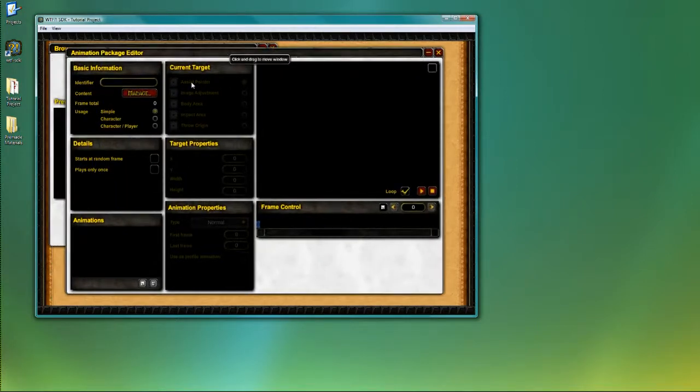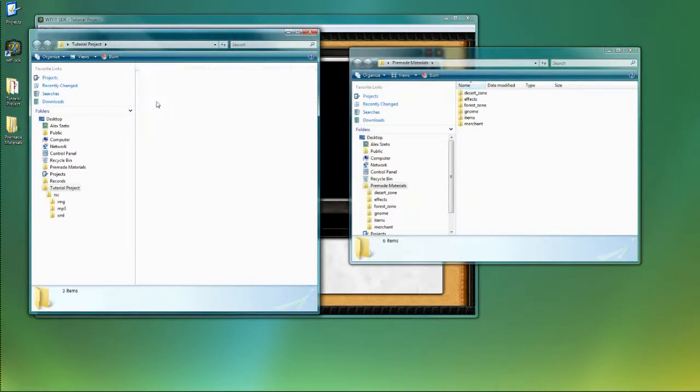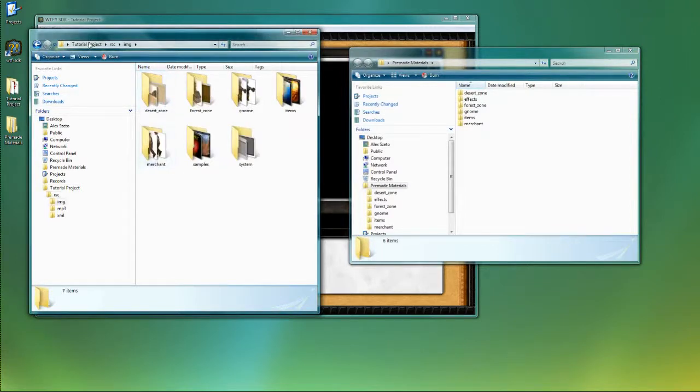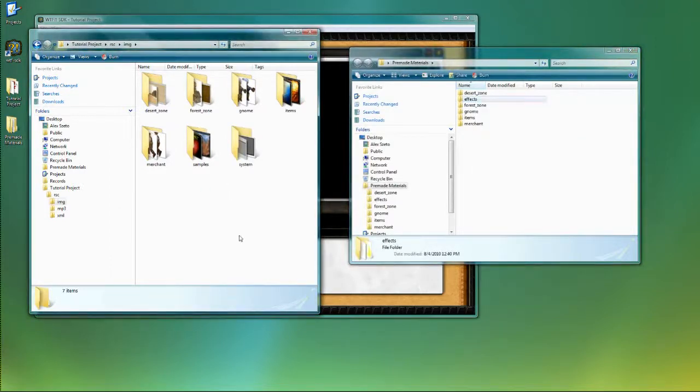So the first thing that we want to do is to go into the animation packages tab and create a new animation package. So for that, I need to start putting some of the resources that I prepared for this particular tutorial into the resource folder of my tutorial project. So I'm going to copy and paste this quickly.